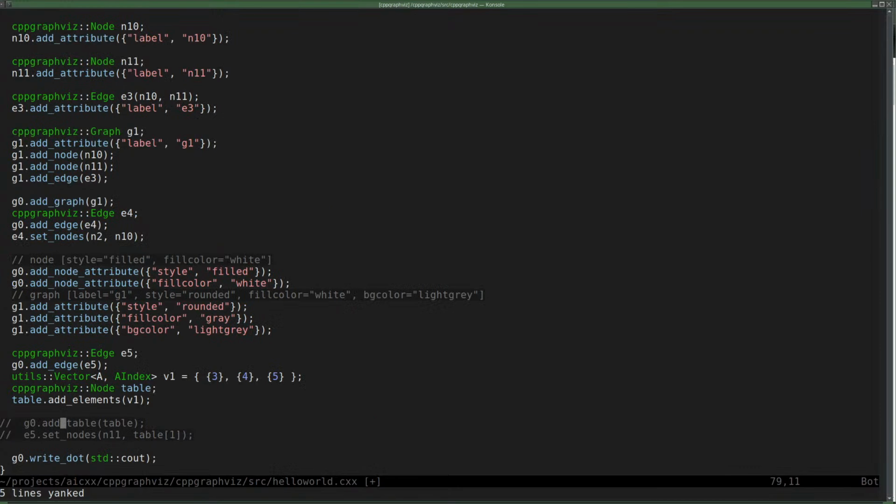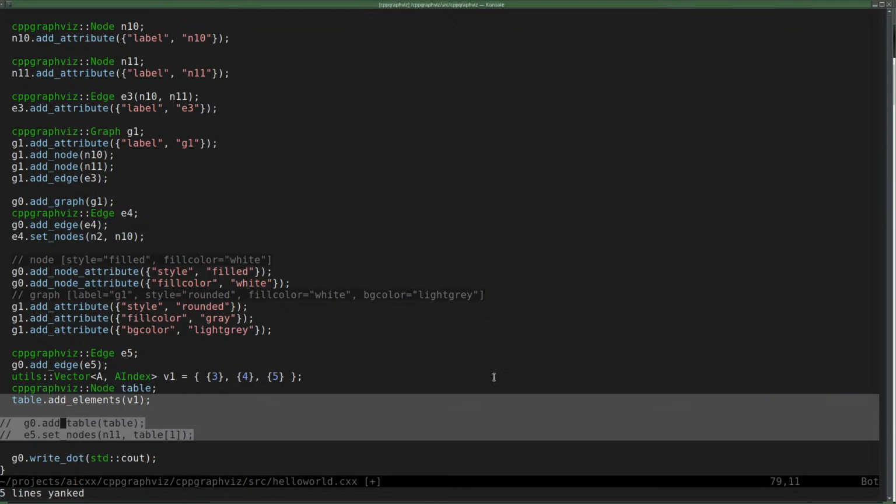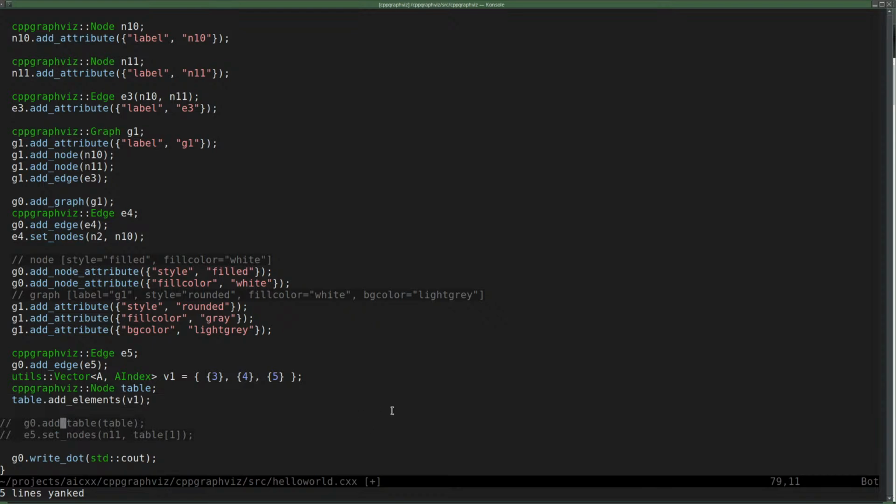Trying to make this compile. These last lines. This last stuff. Those 3 lines are new and they don't compile. And I want them to compile. So the idea is here that I have a node and I treat it as a table by adding a whole vector to it.